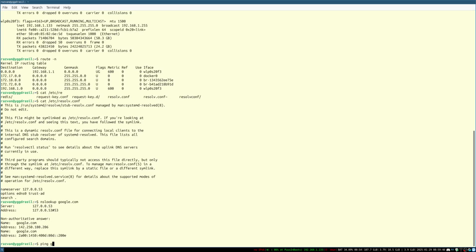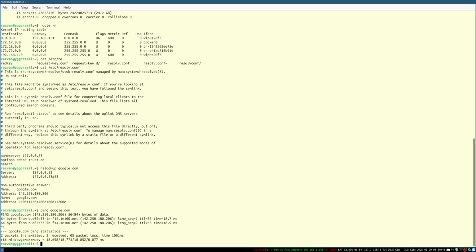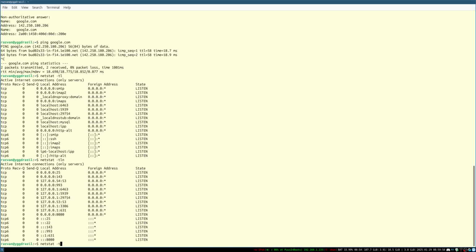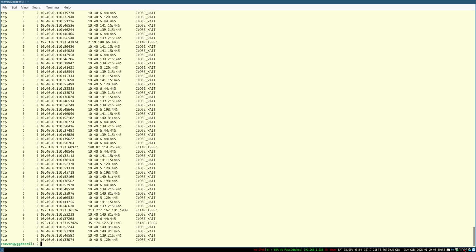I use ping for connectivity checking to make sure that I have a proper internet connection, and then I use netstat to show, in this case, listening services, or I can show all active connections to the system, and that's it.